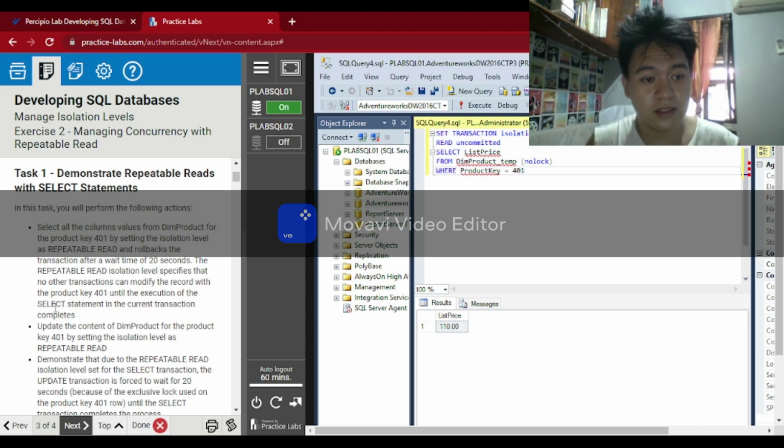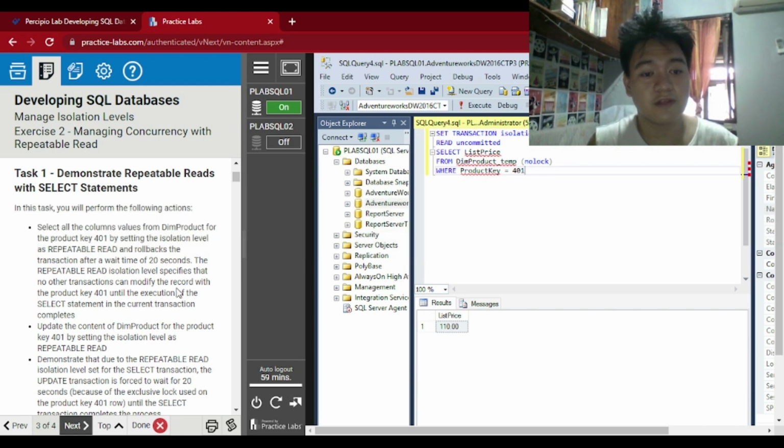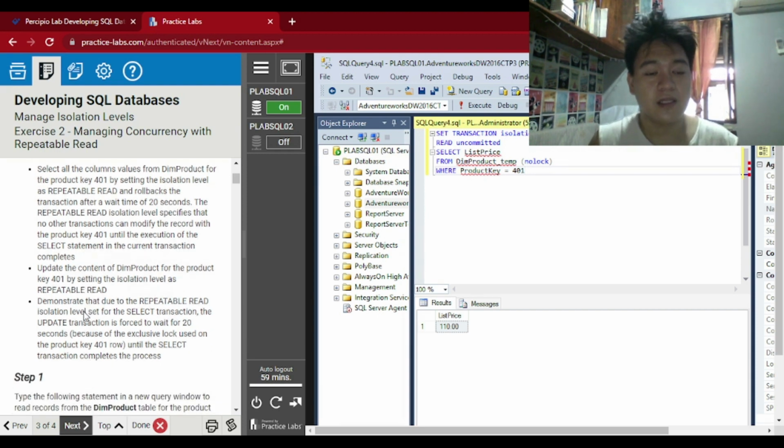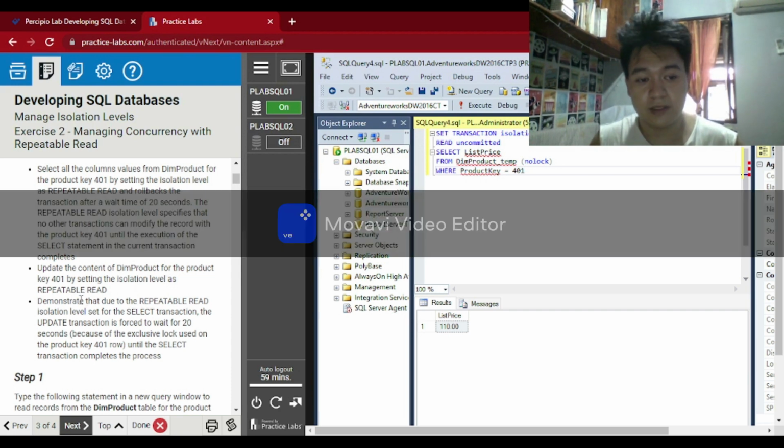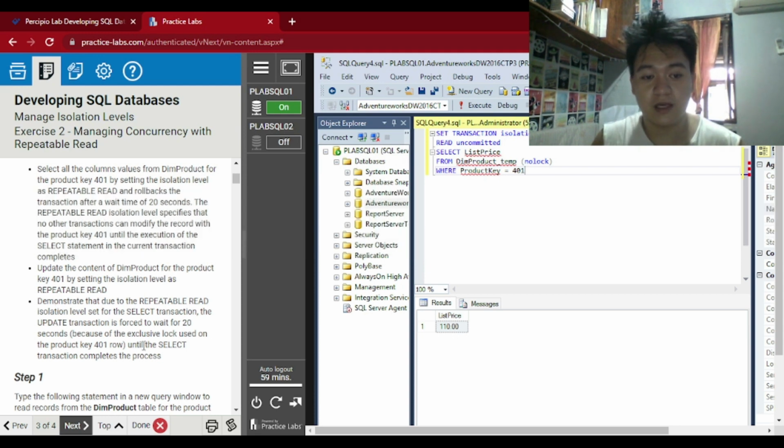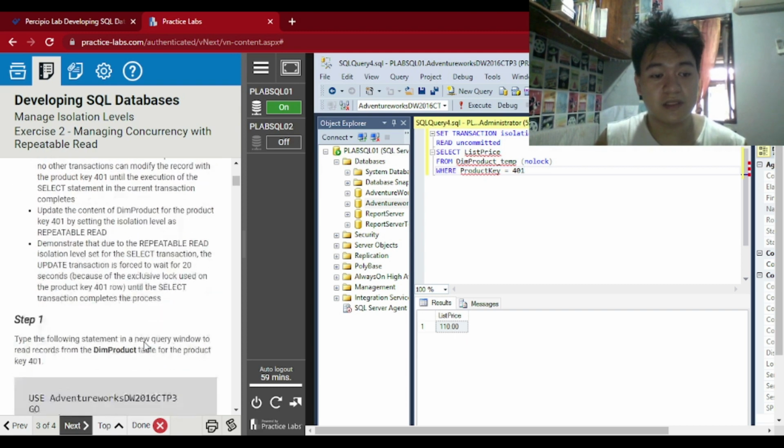Roll back the transaction after a wait time of 20 seconds. The repeatable read isolation level specifies that no other transactions can modify the record with the product key 401 until the execution of the select statement and the current transaction completes. Update the content of the product for the product key 401 by setting the isolation level as repeatable read. Demonstrate that due to the repeatable read isolation level set for the select transaction, the update transaction is forced to wait for 20 seconds because of the exclusive lock used on the product key 401 row until the select transaction completes the process.